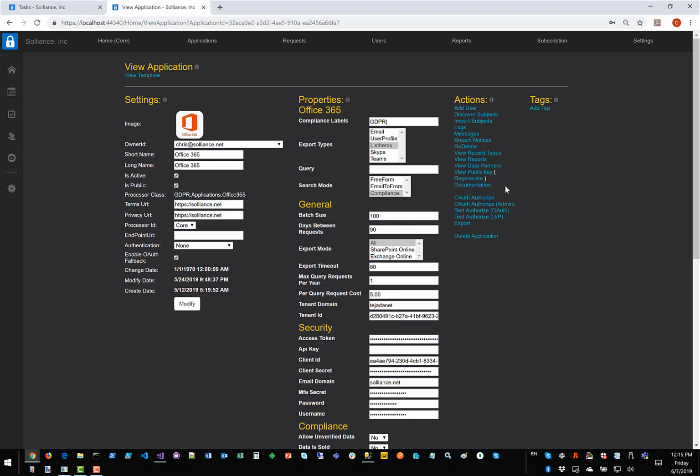But you can create your own OAuth client IDs and secrets, so you can put those in there. You can do the test authorization. It'll send you over there to test if you have the right access token. It'll send you over there so you can do the admin authorize, so that the consent is set up properly, so that the application has everything it needs to make the request to do the exports.